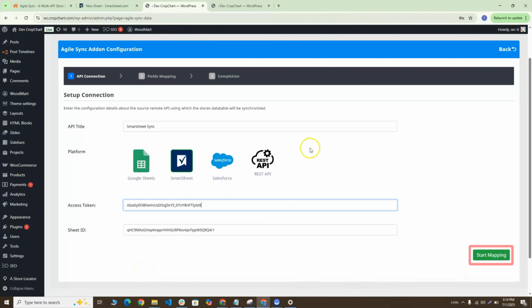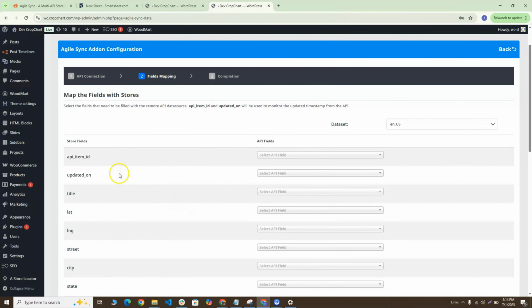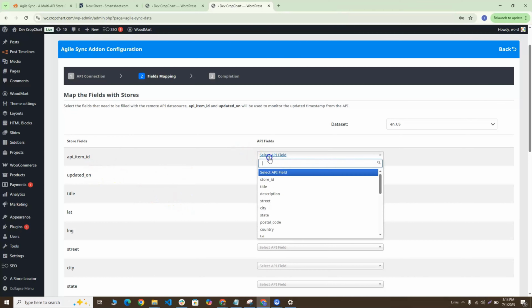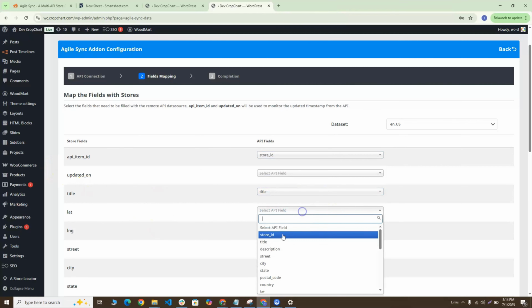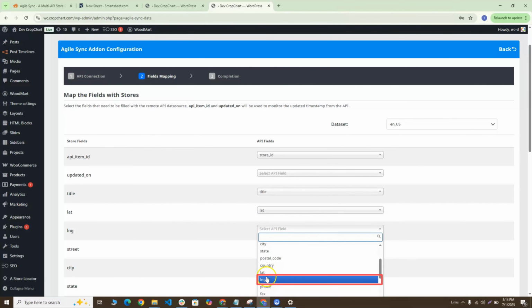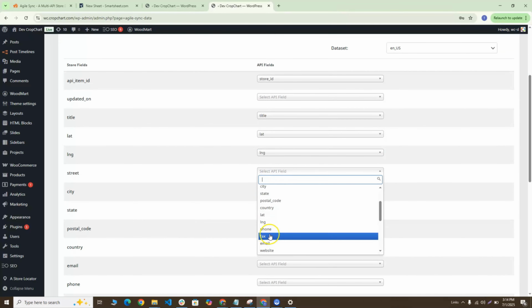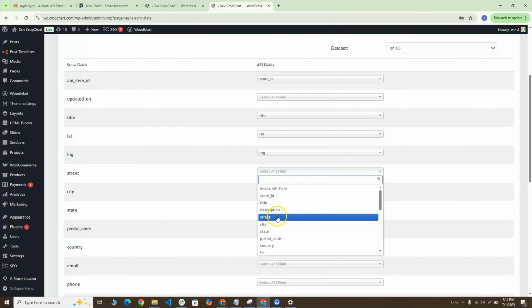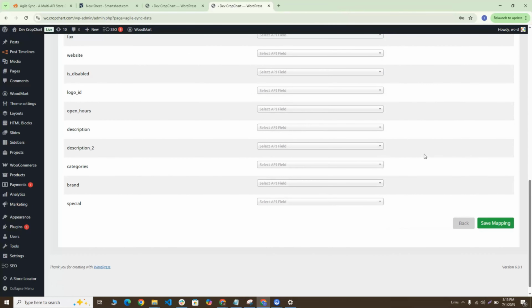Once that is done, click on Start Mapping, and you will be taken to the Field Mapping section. Over here, you can map the store fields to the API fields. For example, item ID will be the same as store ID, title will be the same as title, latitude will be latitude, longitude will be longitude, and city will be city, street will be as street. And you can continue doing this till all the fields have been mapped. Once you are done, scroll down here and click on Save Mapping.